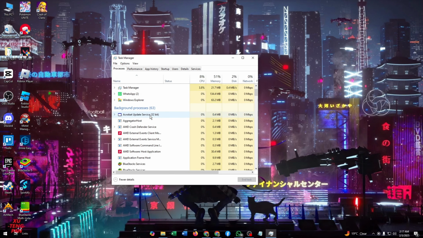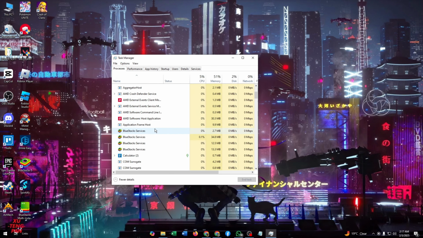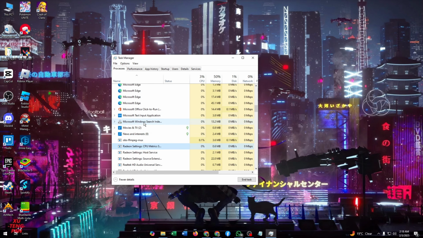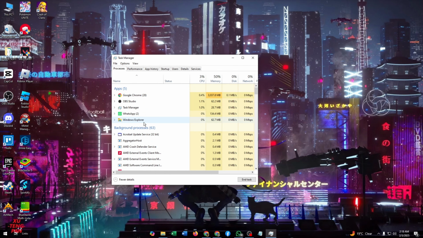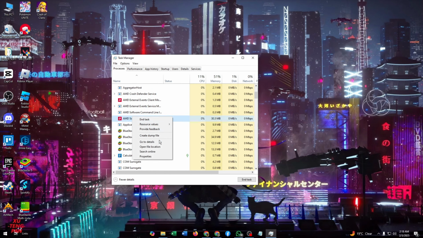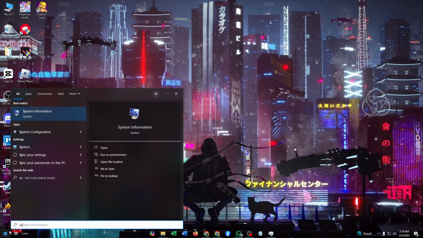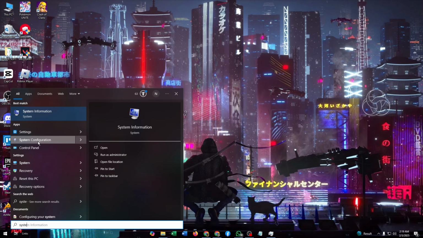Now go to Task Manager and search for Riot Client and Valorant. When you find Riot Client and Valorant in the Task Manager, simply right click on it and click on End Task. Do the same process like this. Also, you can left click on it and you will find at the bottom right corner the End Task button. Simply click on it. Now search for system configuration and here it is.